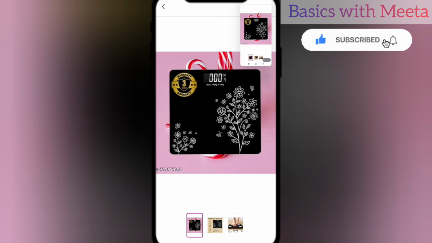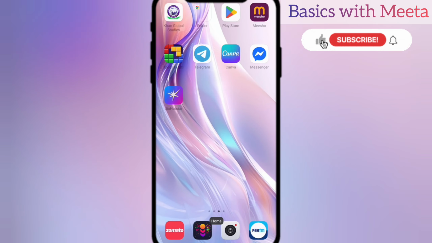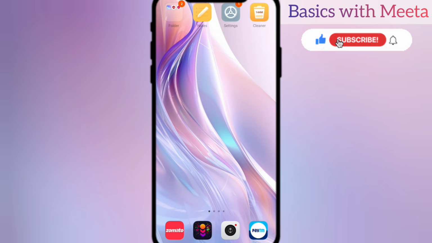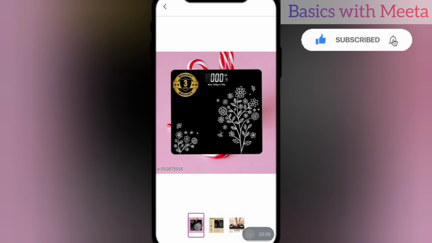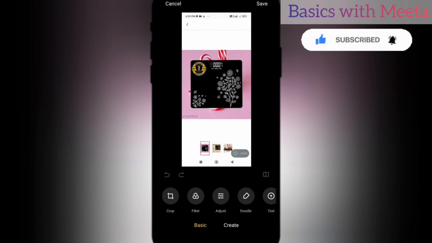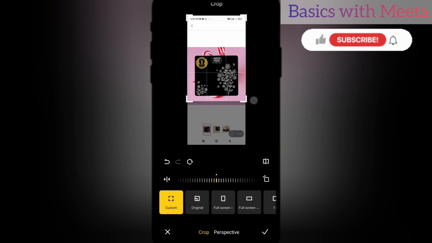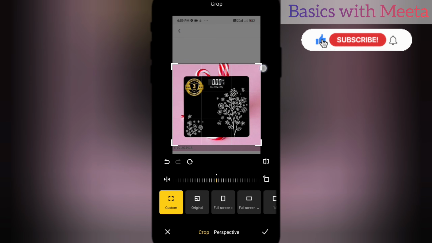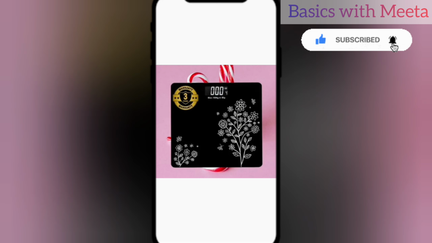So I will take a screenshot of this weighing machine so that I can show an offer on this picture. Now I will go to my gallery, and as I have taken the screenshot of this picture, I will crop this picture and then I will use it to create my image which I will post on my social media platform. So here you can see that I have cropped this picture, then I will save this.